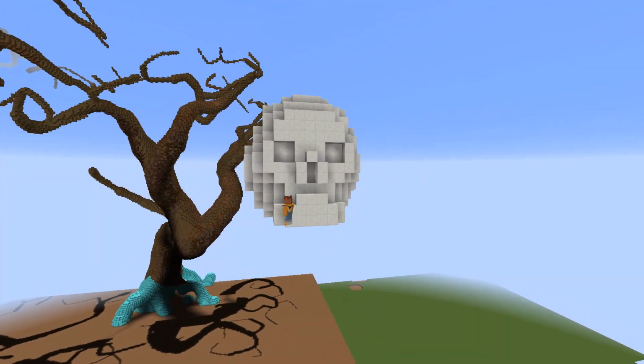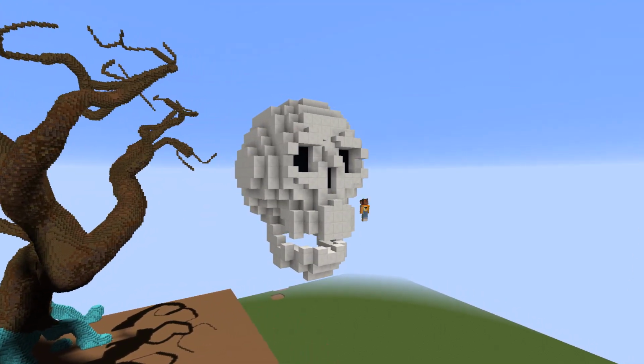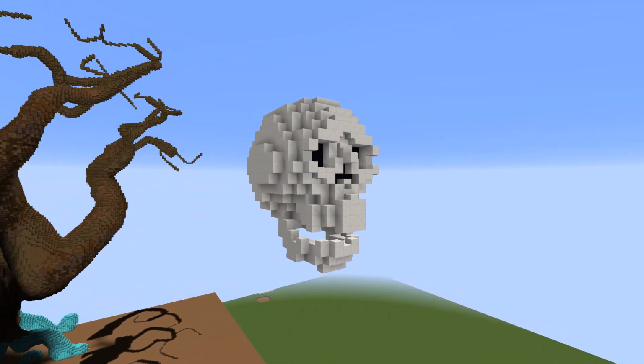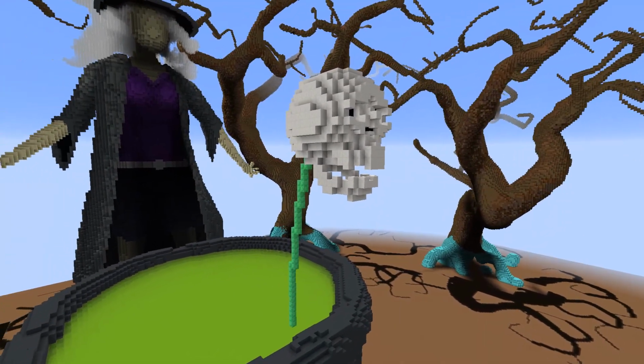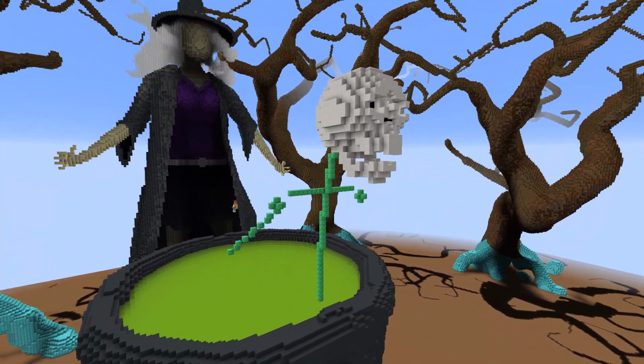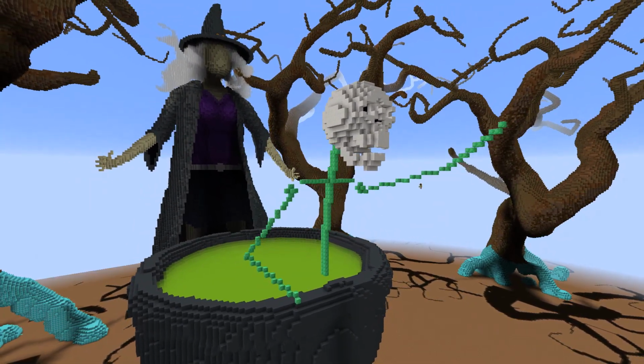Now it's time for our details, now that the main portions of our build are in place. We're going to be starting with this simple skull that we are going to then move to our cauldron to add a bodysuit. I want it to look like this witch has sort of conjured up this skeleton, and he's crawling out of the potion that she has just created in the cauldron.